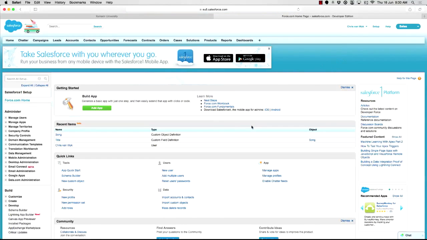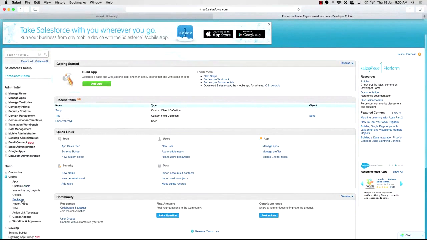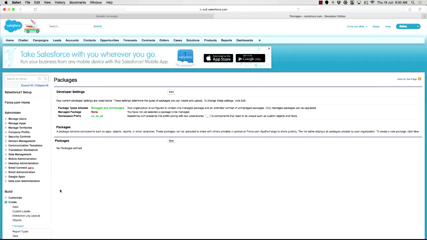Right, so our first step in our exercise was to set the namespace for our instance. To do this, you're going to navigate to Build, Create, and then within Create, you're going to select the Packages option. Once selected, you should see the developer settings for your environment. So here I have set a namespace and I've used a reverse DNS namespace naming so that I know that my instance is going to be unique based on that DNS name.